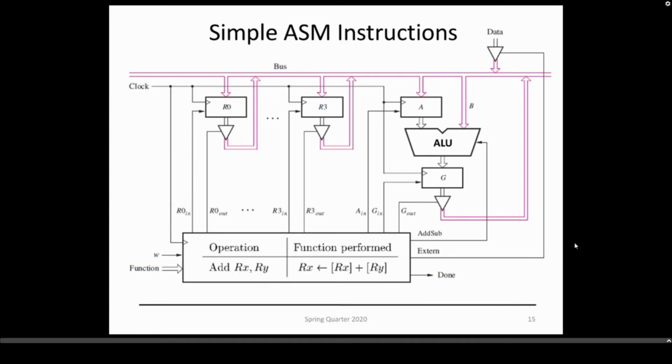Let's look at a more complex instruction. Now I'm adding. So let's say that I'm saving a value 3 on register 4 and a value 4 on register 3, and I want to add those two values.